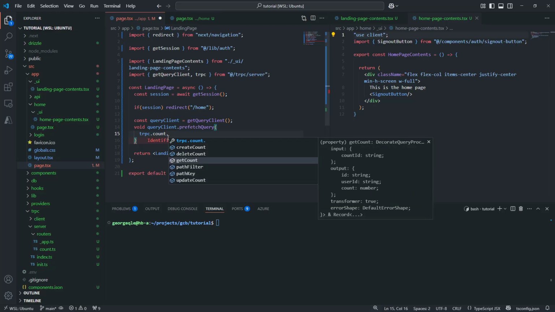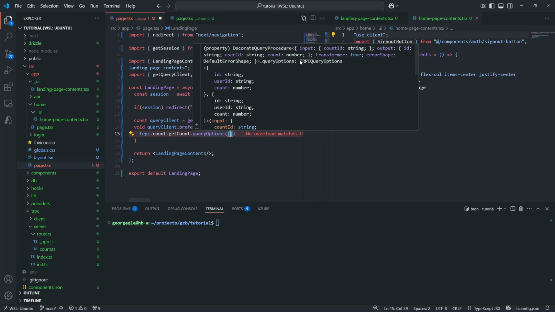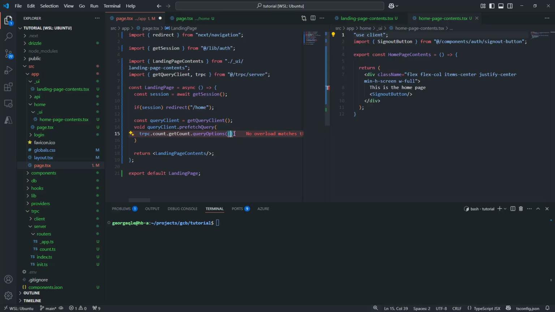So in this landing page, we're going to do getCount. And it's .queryOptions. And query options we need to provide, if you remember, requires an input of count ID. Now here initially, we don't know what our count ID is. So we're just going to add in an empty string for now.